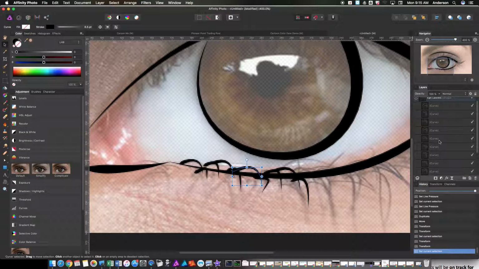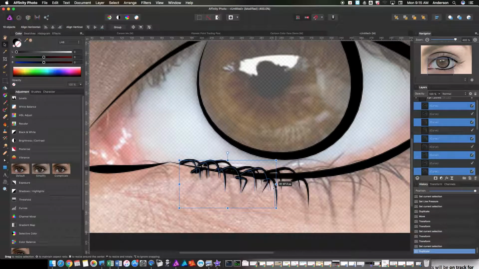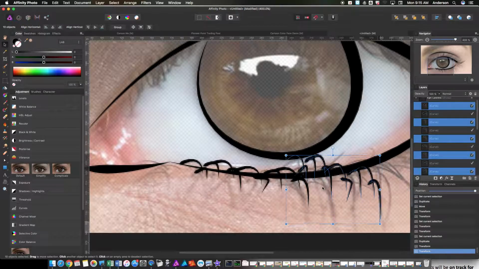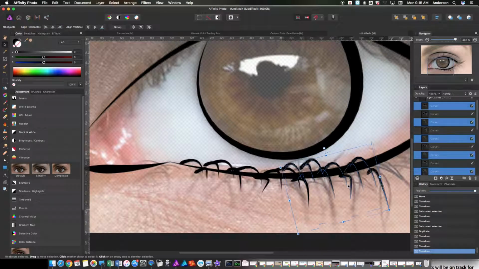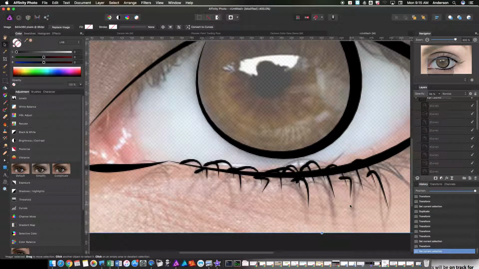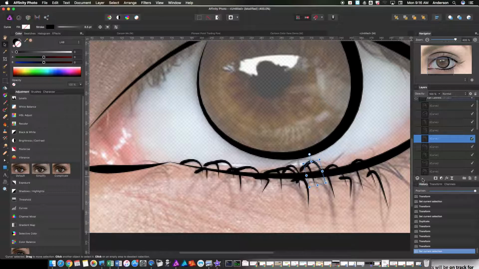And again, since I created a bunch of them already, I might as well just highlight them all and make copies again. And this time I can make them closer together and longer and just add them here. Maybe give them a little tilt because my eye is starting to tilt up. And now I kind of have more eyelashes.